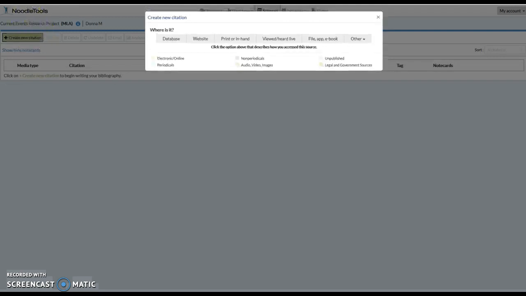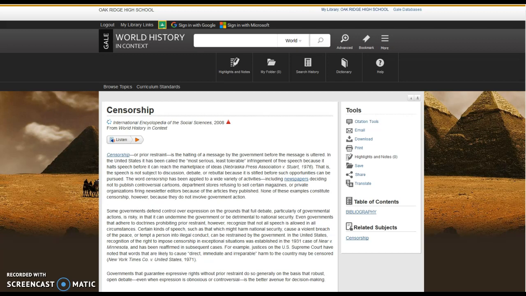So I was just looking at this article in Gale World History database. I think Mr. Owens wants you to focus on Gale Opposing Viewpoints, just as a reminder. But anyway, this one's on censorship, which I know was a possible topic. And you can see here it's from the International Encyclopedia of Social Sciences. It's important to know what kind of source you found in the database because Noodle Tools will ask you that information so that they can properly cite it.